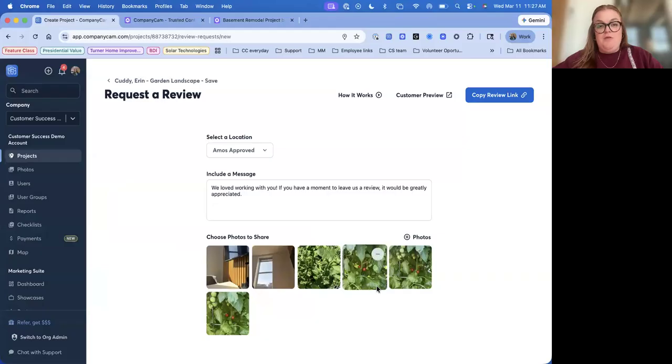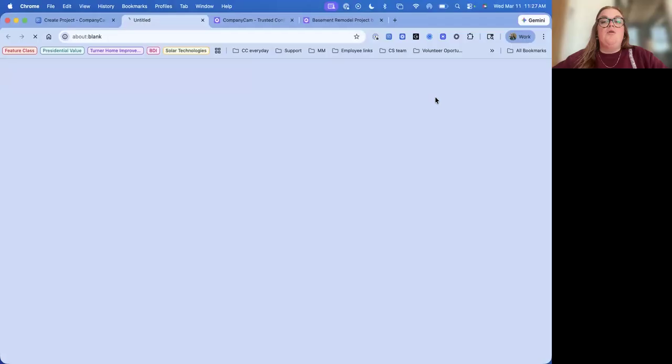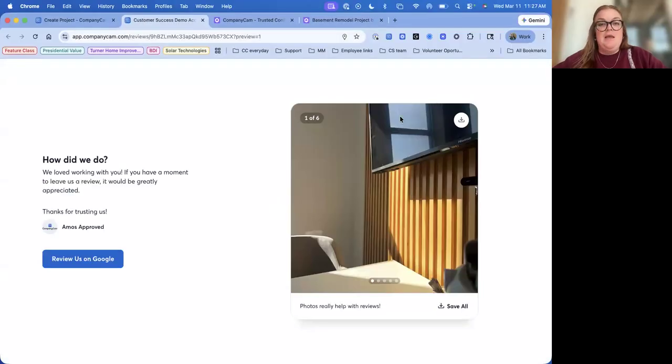It will show me a preview of those. And then this customer preview would show you what your customer is going to see on their side when you send this link. If you don't need that preview, you can hit copy review link and add that in an email or a text message. This is what your client would see when they open that up. They're going to see the photos that you selected, the note you left, and then the link to your Google business account. When they hit review us on Google, it will pull them to your Google business account.